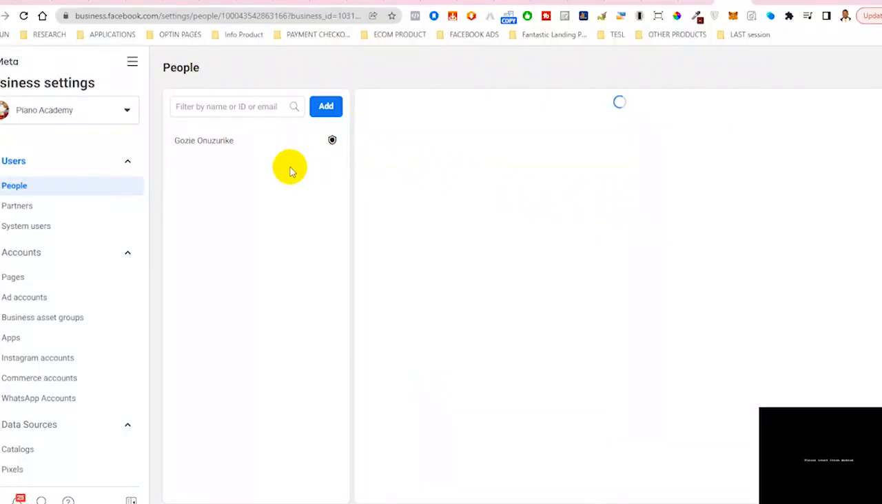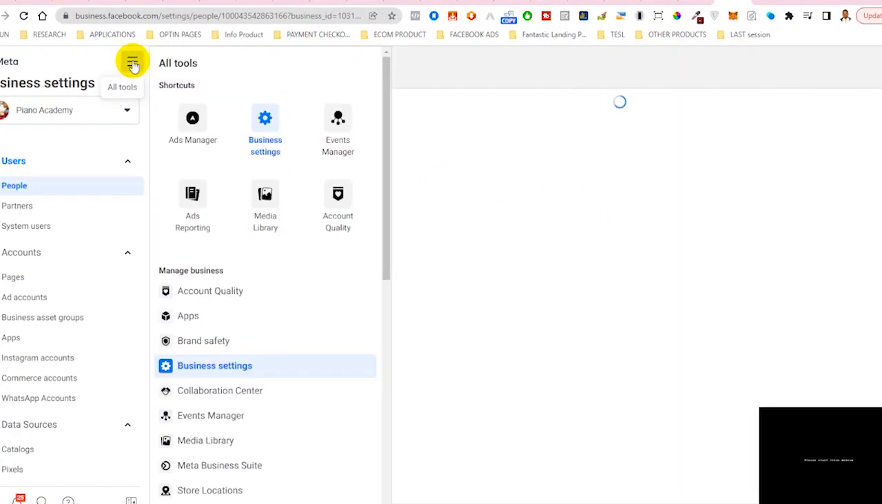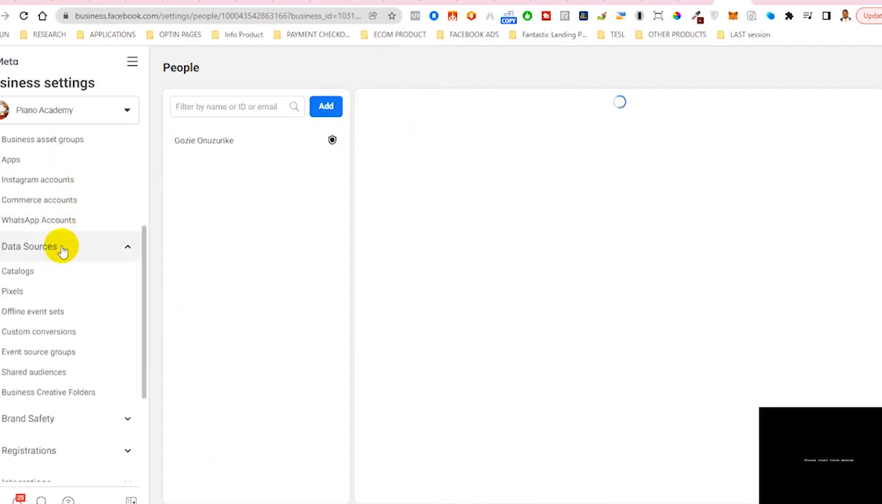So this is our Facebook Business Manager. Just navigate to the business settings. How to locate the business settings is, when you get to all tools, make sure you are in business settings. There are other options for you to select from. In business settings, scroll down to where you have data sources, then click on Pixel.